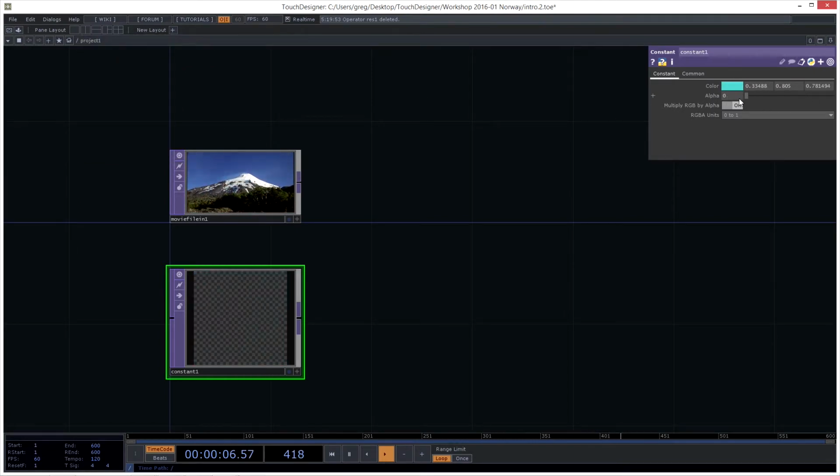You have an alpha, which is controlling the opacity of it. And whenever you see the checkerboard in TouchDesigner, that is showing you the alpha channel behind, so you know that it's got an alpha.